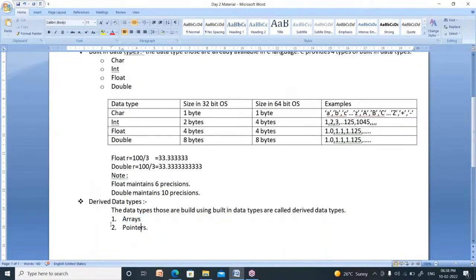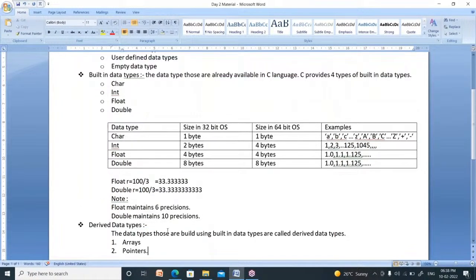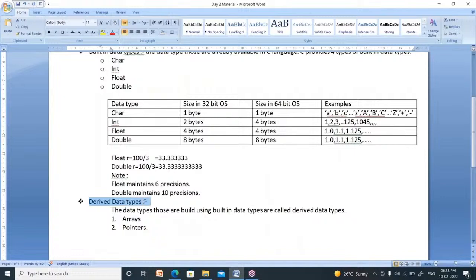Now these are nothing but derived data types. What is the meaning of derived data types? The data types that are created or built using built-in data types are called derived data types.